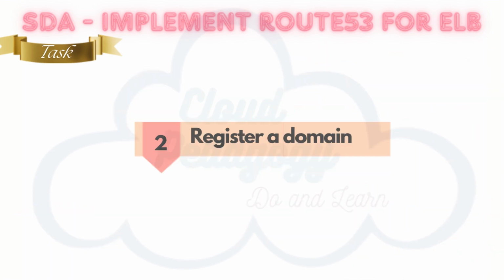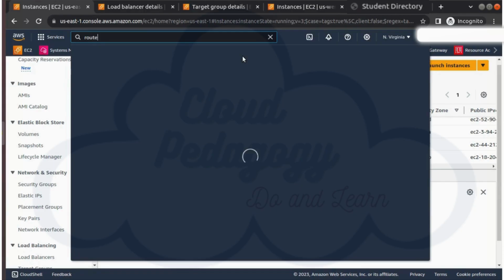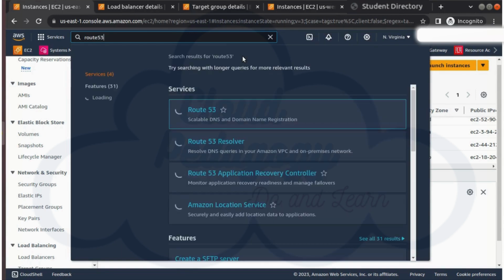In task 2, we will register a domain. To use a domain name such as studentpedagogy.com, you must find a domain name that is not already in use and register it. When you register a domain name, you reserve it for your exclusive use everywhere on the internet, typically for 1 year. By default, AWS automatically renews your domain name at the end of each year, but you can turn off automatic renewal. So let's go ahead and do this.